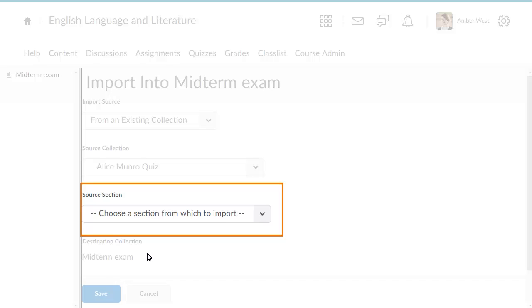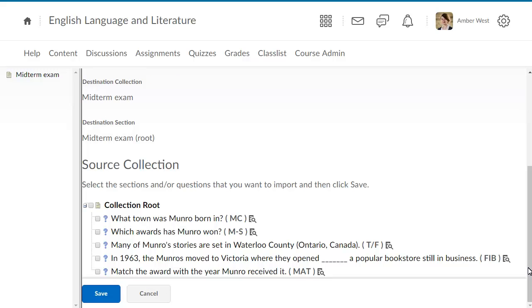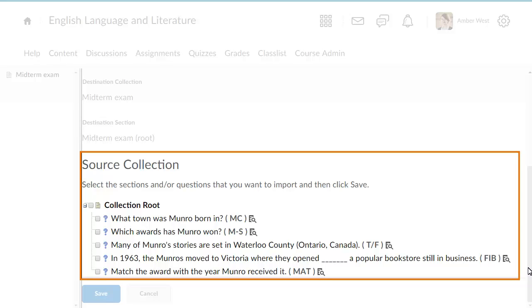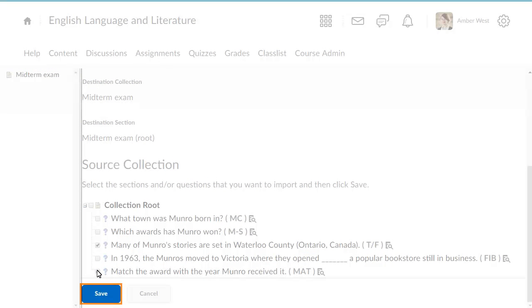Finally, select the source section. Select the section from which you want to import the questions. The collection of questions will display. Select the questions you want to import. And click Save.